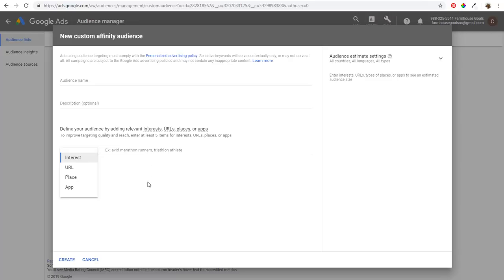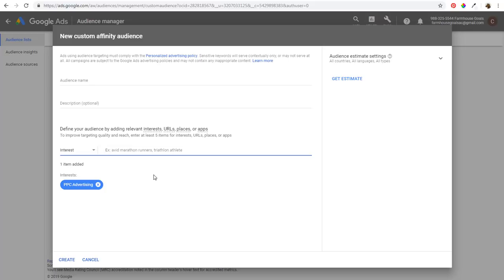With affinity audiences, they're going to be much more broad. So if I set an interest here of PPC advertising, for example, click on enter, it might be a little bit more broad than just people who are interested in PPC advertising. It might create an interest group that's really going to try to target people who have shown any interest in marketing altogether, any interest in advertising altogether. It's not just going to be people who are actively running PPC ads or anything like that. So just something to keep in mind.